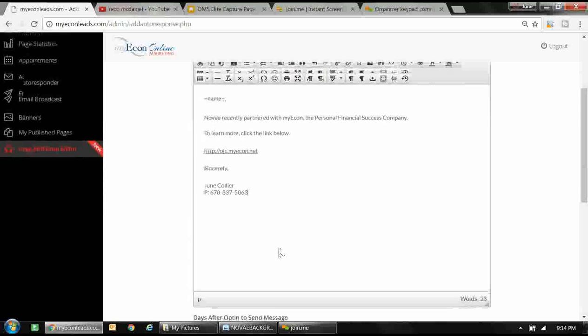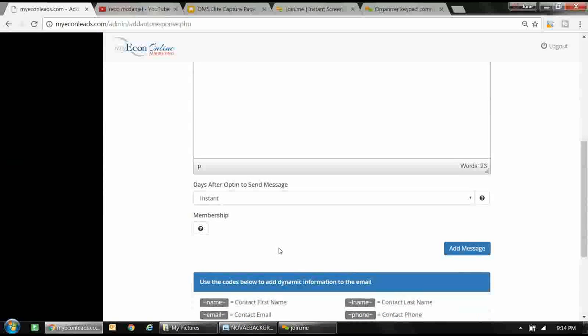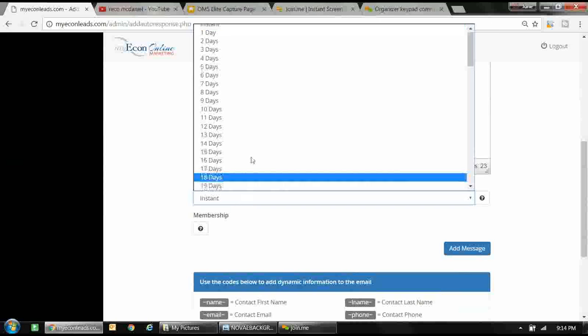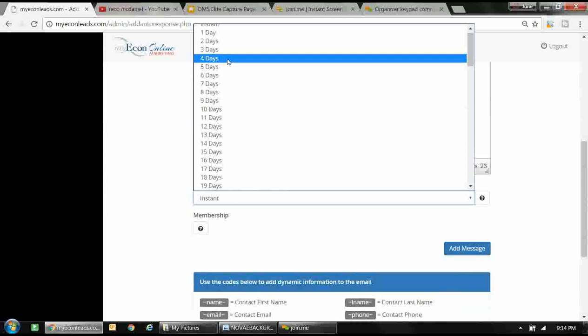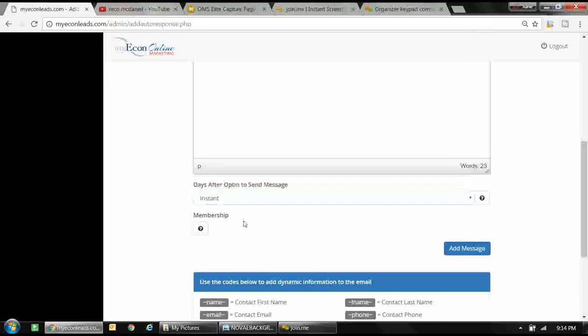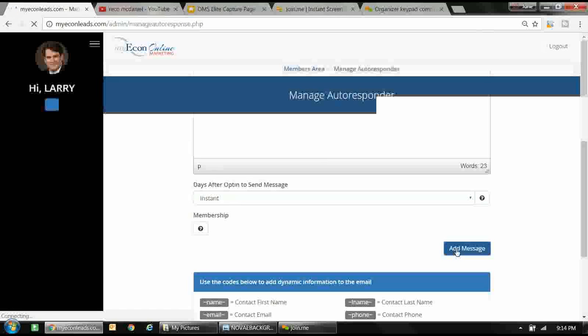So when I scroll down, it's going to say, when do you want to send this email? Well, this is the first email, so I want to send this email instantly. It's already checked here for instant. But if I hit the drop down, you can see that I can send it out 1 day, 2 days later, 3 days later, 4 days later. But because this is the first message, I'm going to say instant. So we're going to go ahead and add that message.